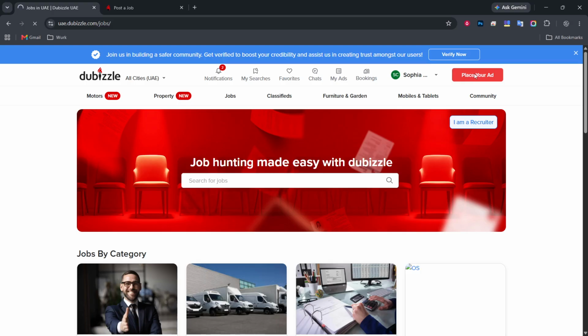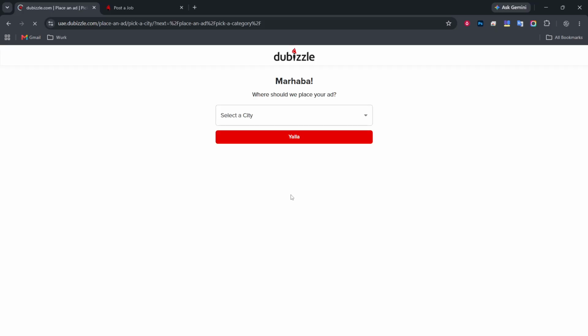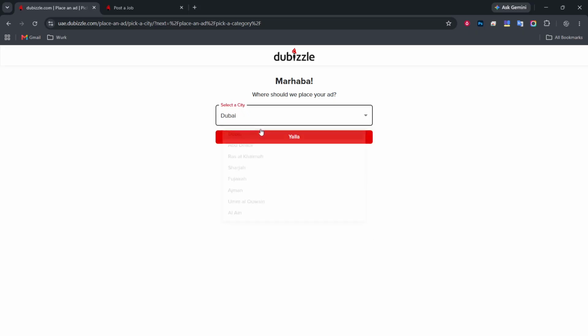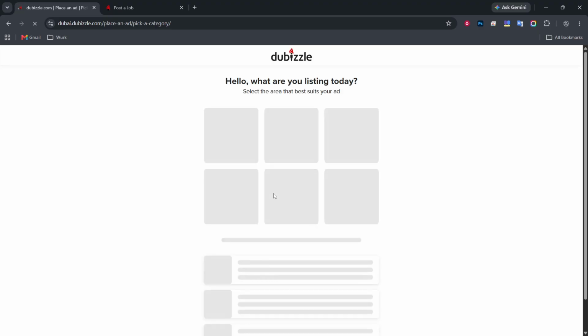First, open your preferred web browser and navigate to dubizzle.com. Once you're on the home page, you'll want to either log into your existing account or sign up for a new one if you don't have an account yet. You can do this by clicking on the Login or Sign Up button located at the top right corner of the page. Having an account is essential for posting ads, including job listings, so be sure to complete this step.